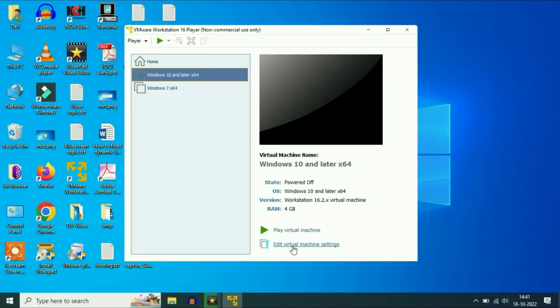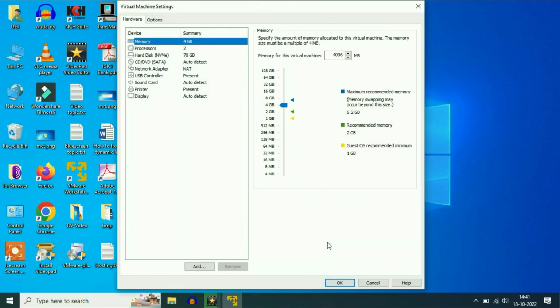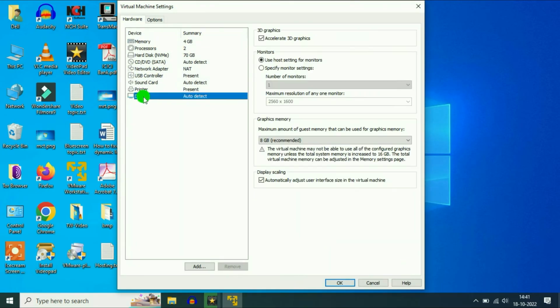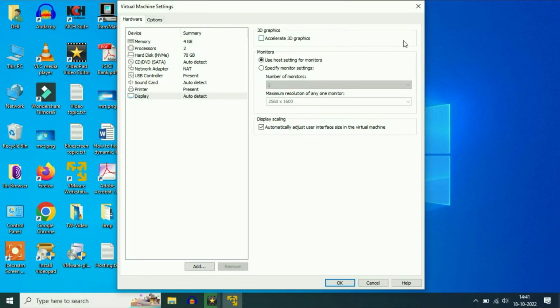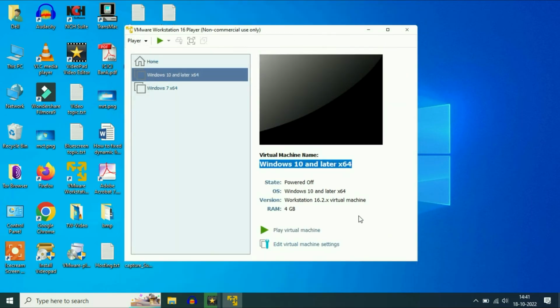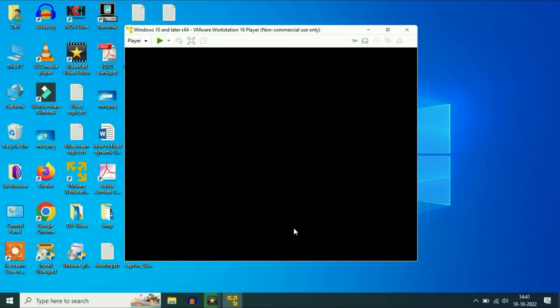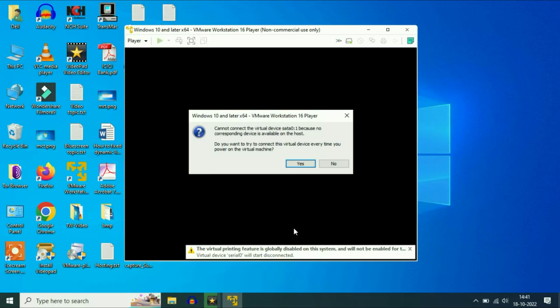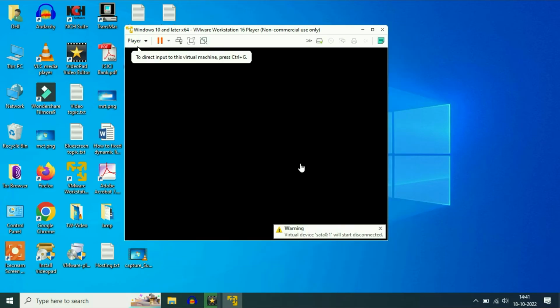So now go to this option, edit virtual machine settings, click on it. Now go to this option, display. Now untick this option, 3D graphics, untick this option, then click on OK. Then try to run your virtual machine again. Click on yes.